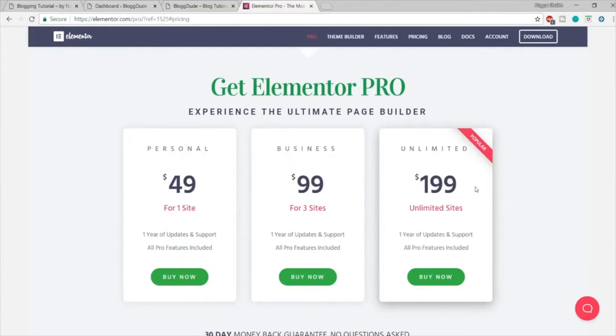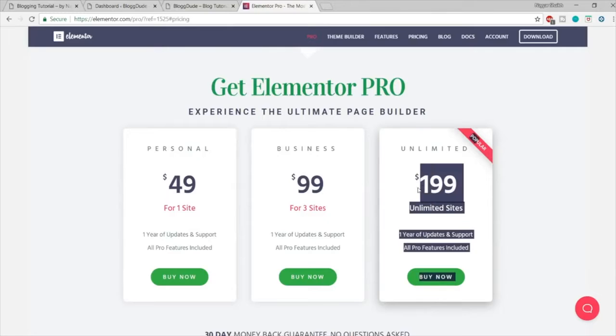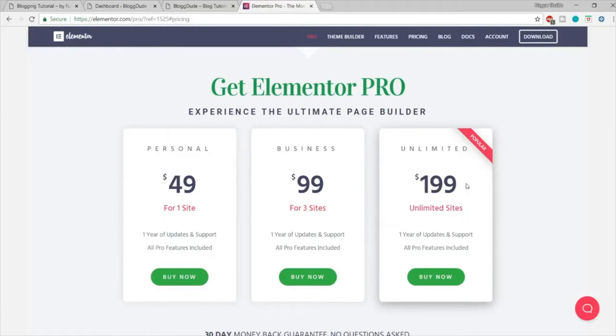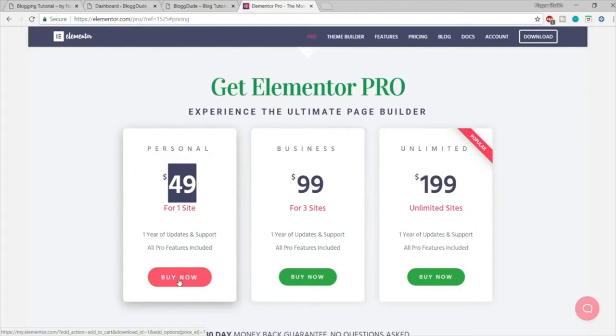Okay, so basically this unlimited plan is good for those who will be doing freelancing and who will be creating websites for different clients, so they can use the pro version on all their websites. So this is basically for those. And for most of you guys, I would recommend the personal plan, because I think you will be creating only one website. You can select any one of these. Okay, so you can simply click on buy now.